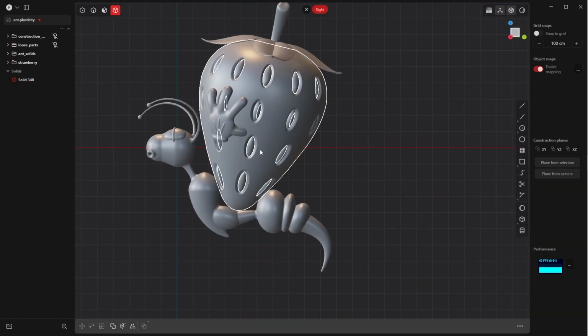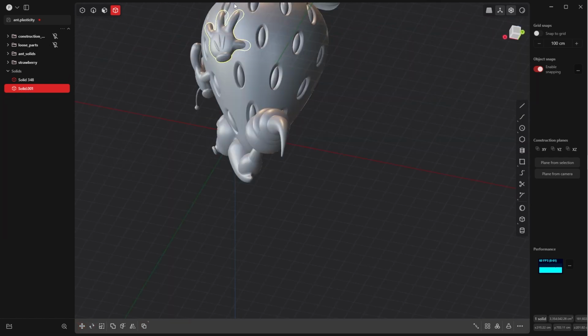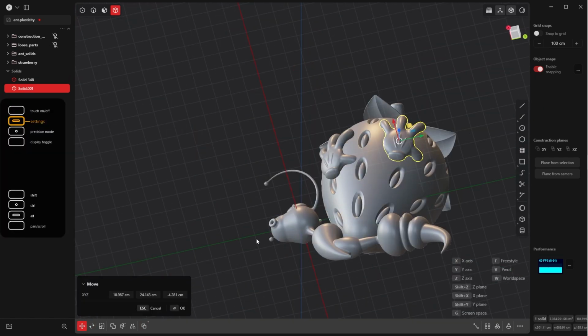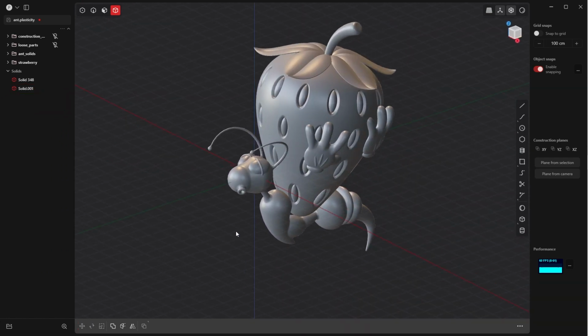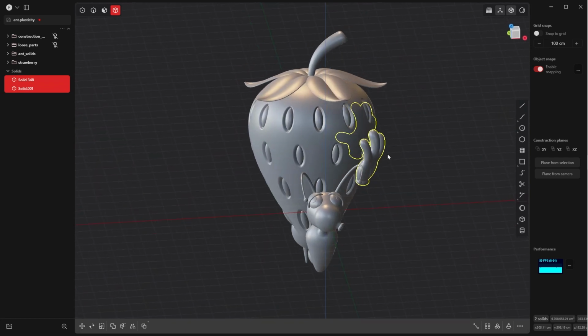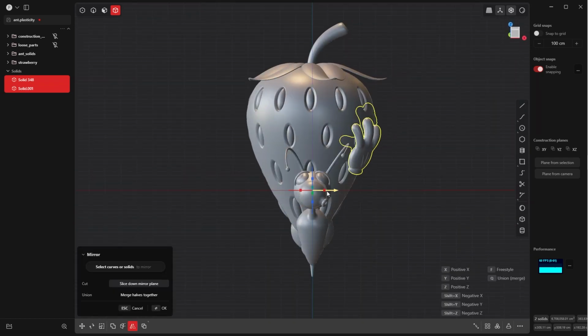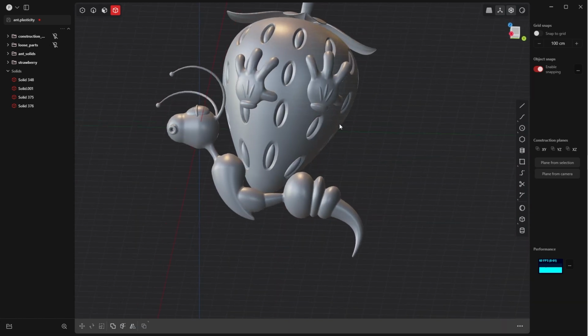Okay, that looks okay. Now the second hand. Shift D and okay, that looks okay. And let's mirror all these hands to the other side, these 2 hands. Let's leave it for now and concentrate on the arms.